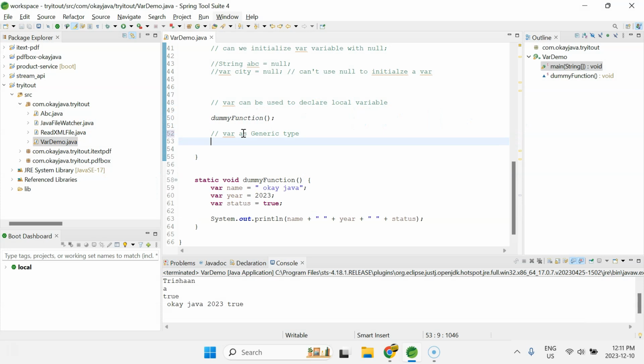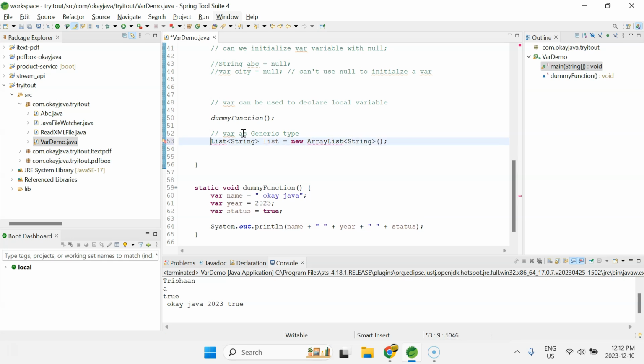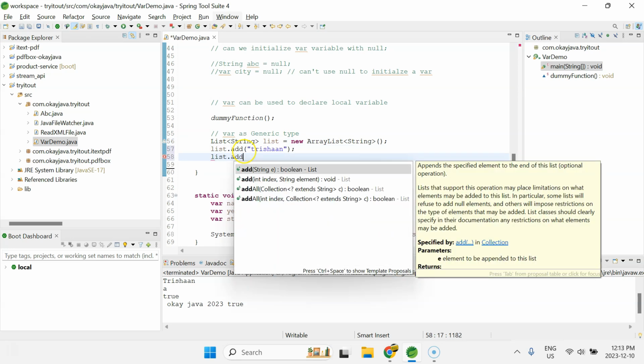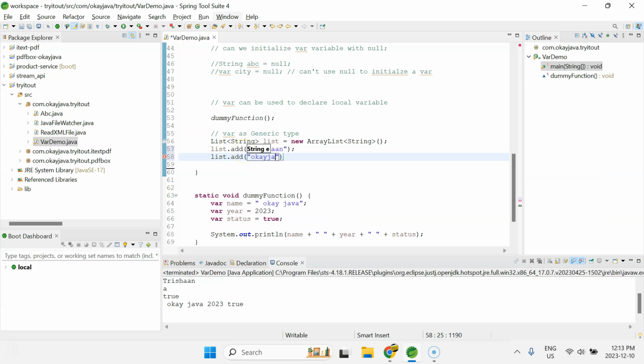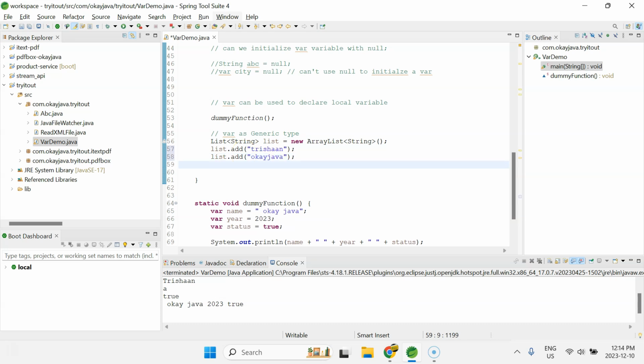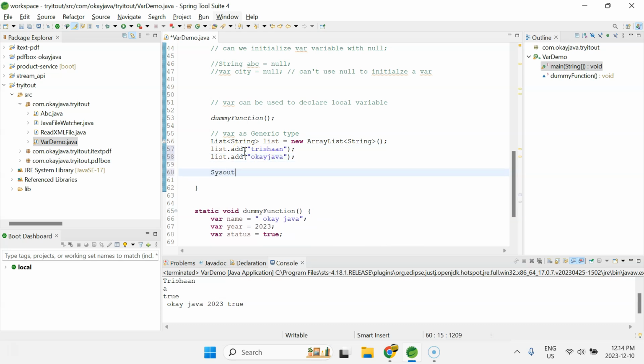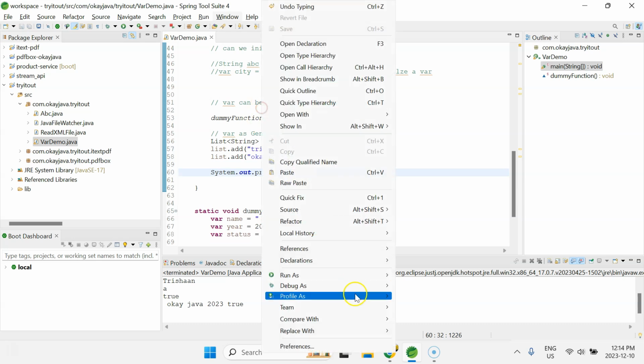Say for example, I want to have an array list. How do we create a list? List equals new ArrayList, and then I can pass a string type value. This is all good, right? There is nothing new. Import java util, and for ArrayList we'll also import util. Now I can add something: list dot add, maybe I'll put Okay Java. This is a very simple way. I'll print this out as well, let me run our program and see the results.